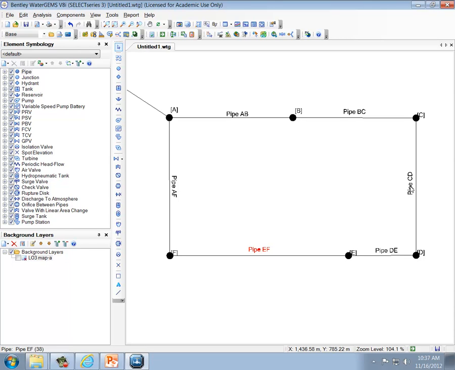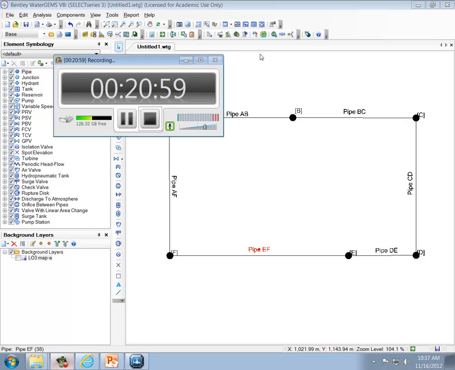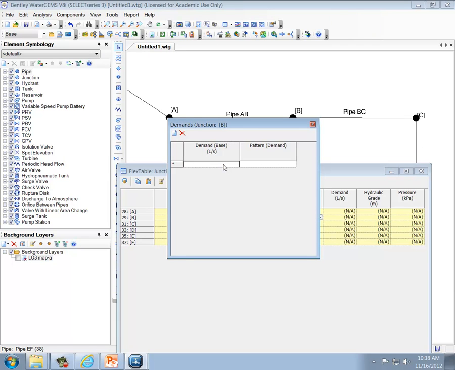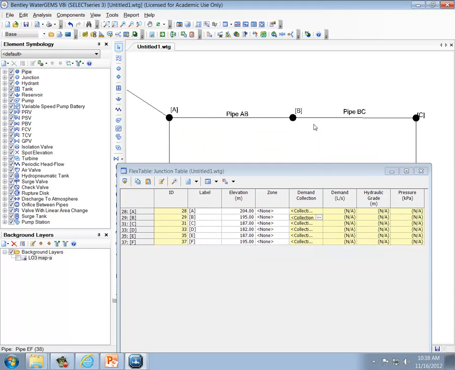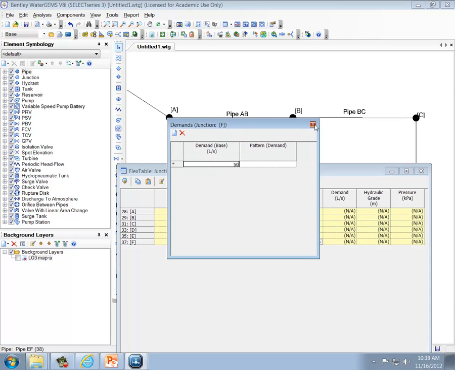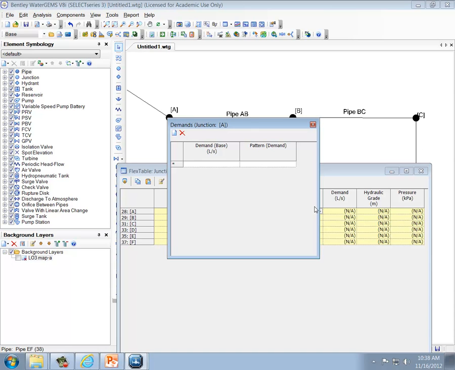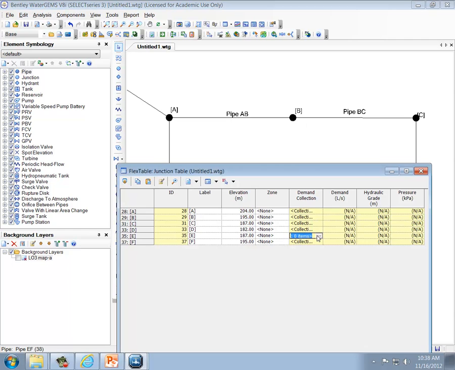Also, what we need to do is define flow demands. Let me remind you, we've seen flow demands before. You go into the junction, and then it's this demand collection where we're going to define the demands. I've got a demand at B. I click on the little dot, dot, dot over here, and then I say that I've got 25 liters per second demand at B. At F, I've got that 50. And then it was at junction A where I have half of the interior flow, so that was 86. And then the last one was at junction E, another 86.